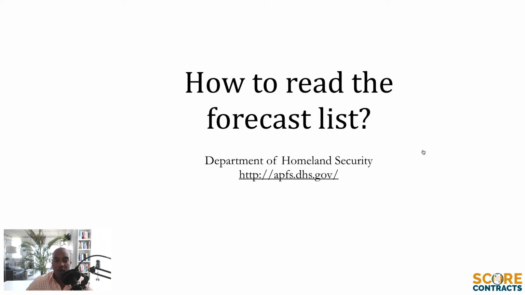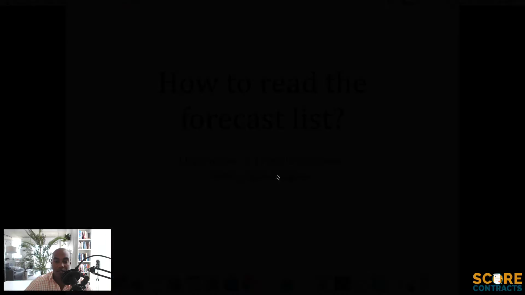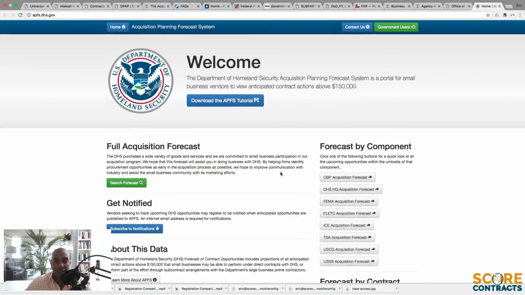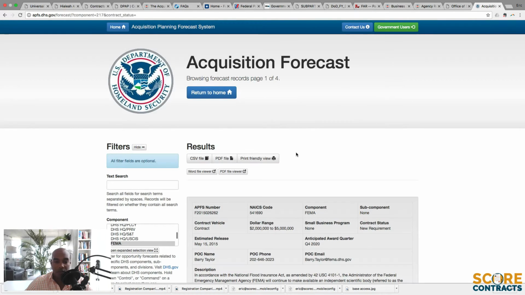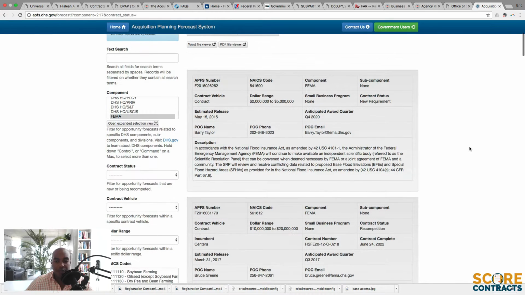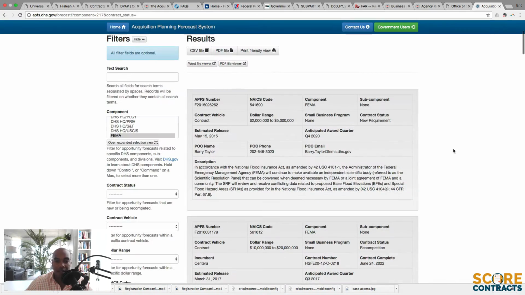So how do we read forecast lists? I mean, we've kind of touched on this earlier. We've looked at several different forecast lists. Let's just go back to this one here, the Department of Homeland Security, and I want to choose FEMA. Essentially, this is probably one of the cleanest web pages that I've seen in terms of departments and agencies. This is a pretty good one.